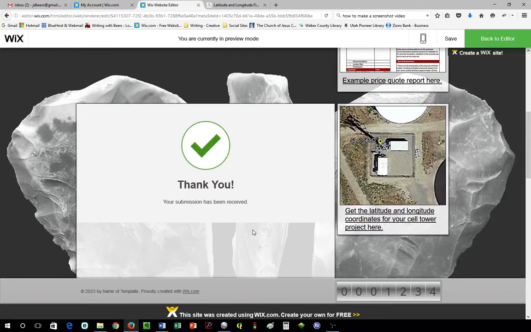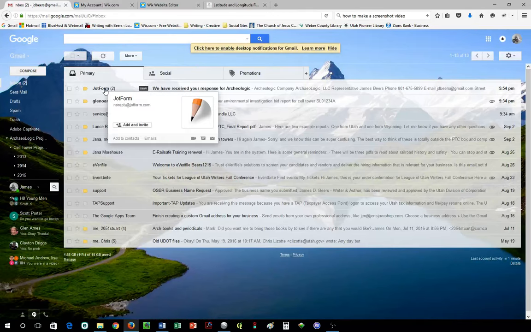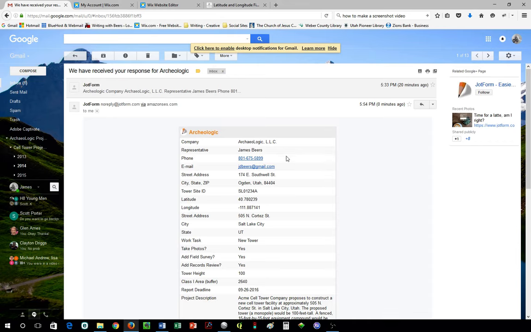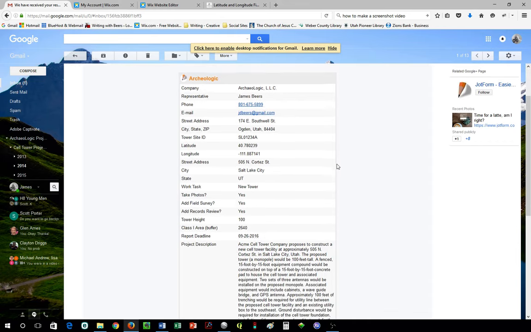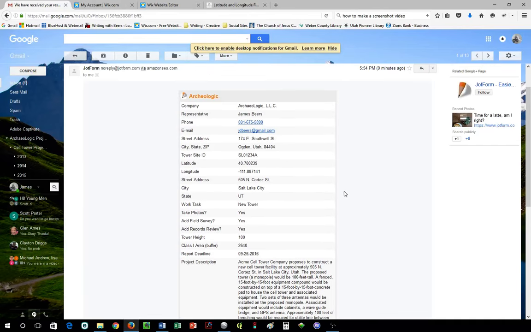and this screen will come up. It'll tell you thank you, your submission has been received, and it will email you 2 things. First, it will email you a general overview of what you entered in the form. So this is everything you entered. It's not the actual price quote. That'll come later. It takes a few minutes to run the price quote.